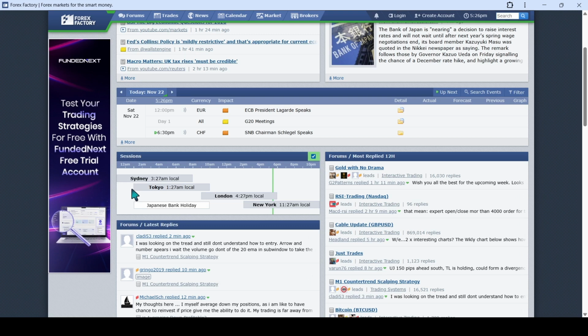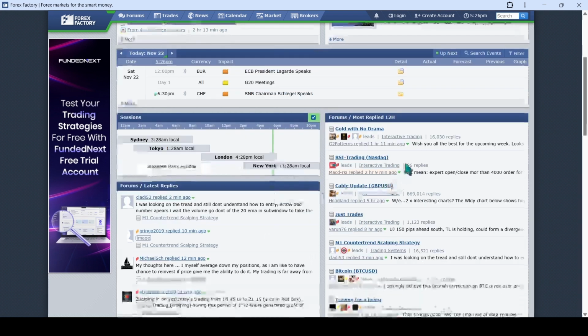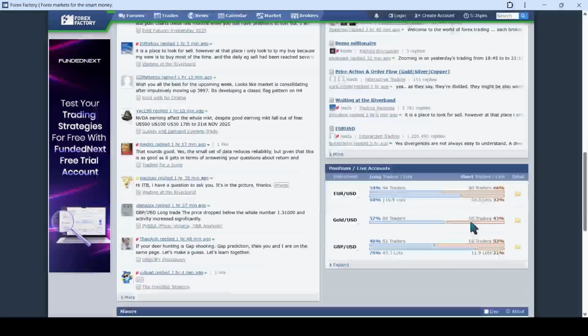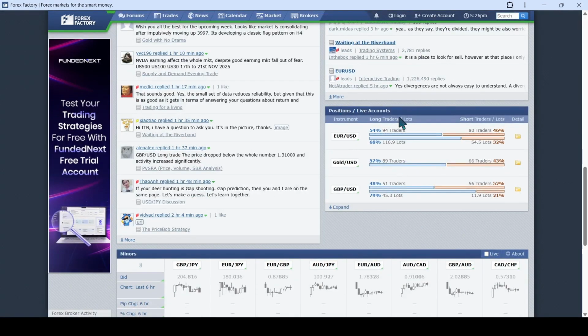You actually get to know our sessions. This is actually accurate. This is our time right here, right now. This is about 5:27. Yeah, 5:27, and this is it here, as you guys can see. So you also have some forums over here for you to look into, see other traders and what they're talking about. Then you have the position of live accounts too. So you can check here if the majority of the traders are going long on USD or going short on USD, also with the number of traders involved.